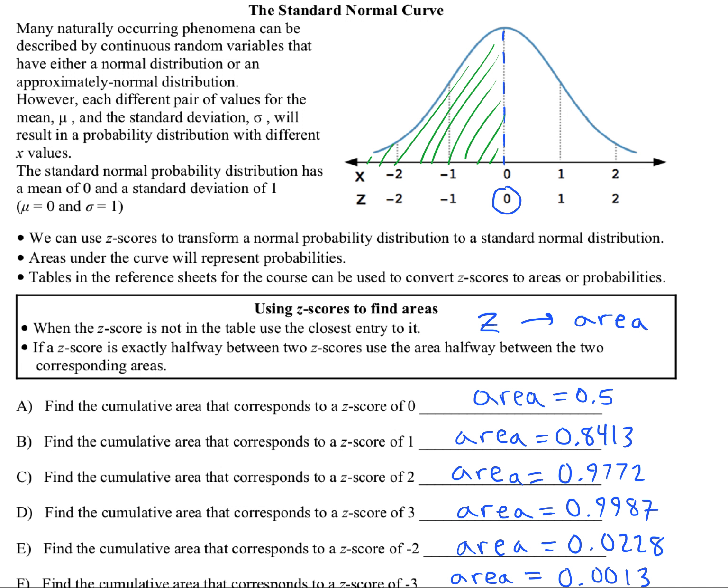Okay, in this video I want to demonstrate how to use a web app to find areas. The site I'll use is stattrack.com, and I'm going to try to use it to find the cumulative area corresponding to a z-score of 0. So we just want this area that's pictured here. We want it to say 0.5.